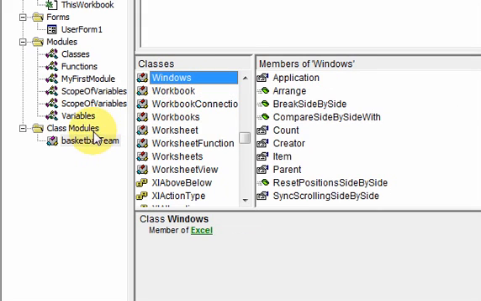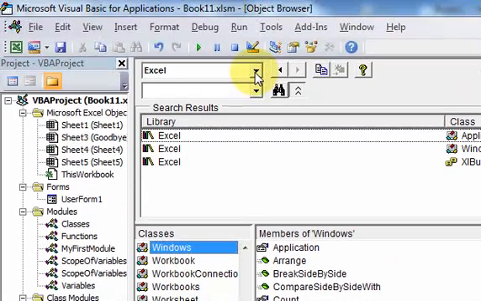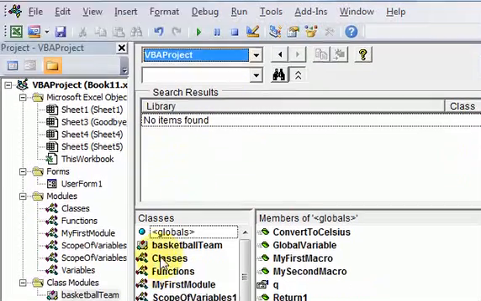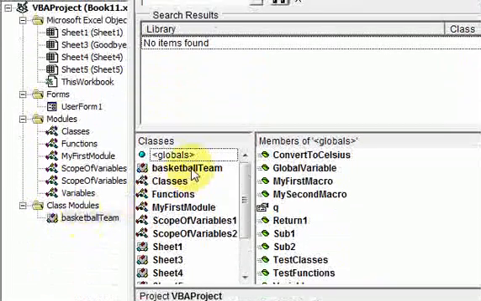So we wrote a class here, in fact. And we can look at that class in the object browser if we go to the VBA project library up here, and we can see that now in the classes window we have basketball team, which is the class we wrote.